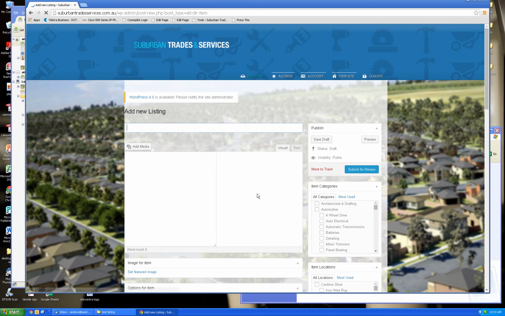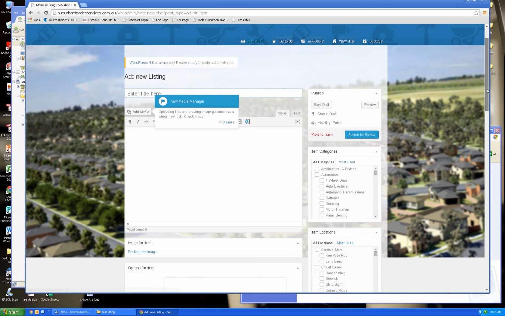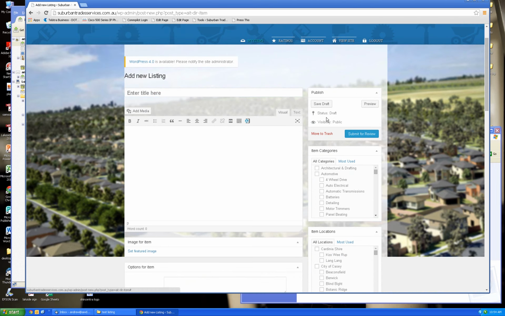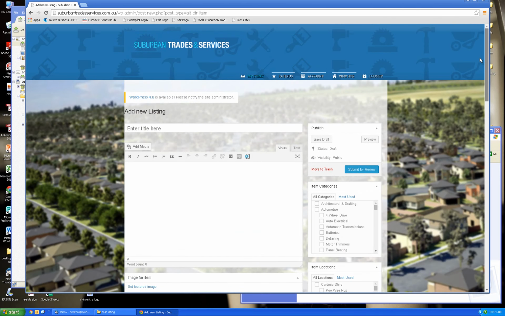Click the Add New Listing, and it will bring up all the information you need to add your listing here. So we start at the top. So we want to enter a name for your listing. The name of your business, obviously. So Andrew's Paving is the name of this business.